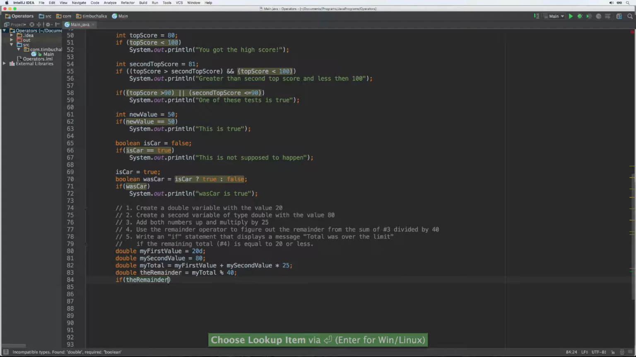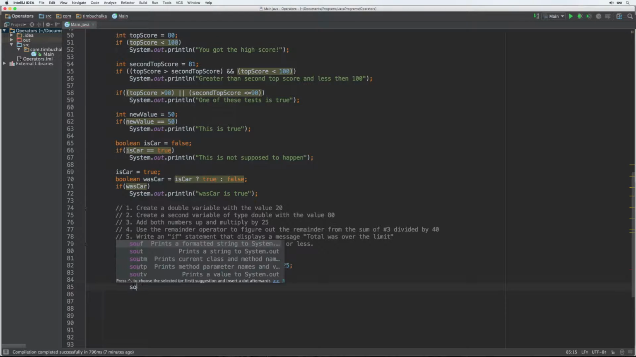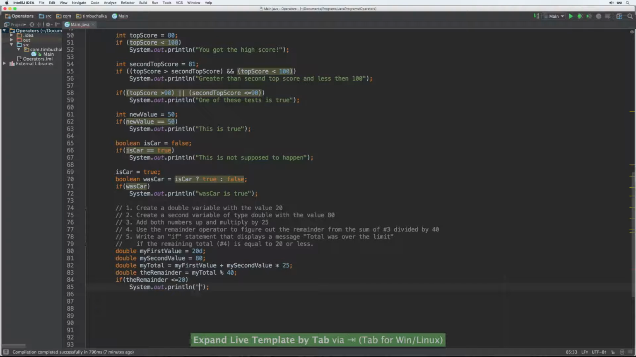And then this is the 5th step: write an if statement that displays the message total is over the limit if the remaining total is 20 or less. So we're going to put if it's less than or equal to 20, and S out, press a tab, and we're going to put total was over the limit. So that's the first cut of our code.